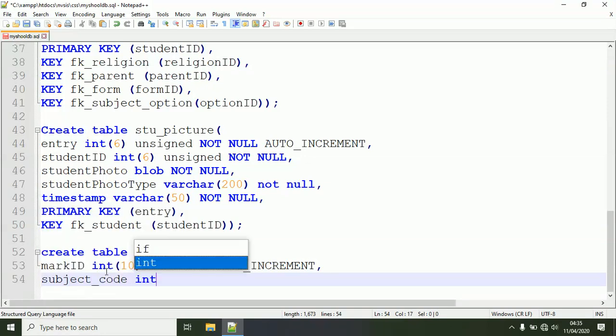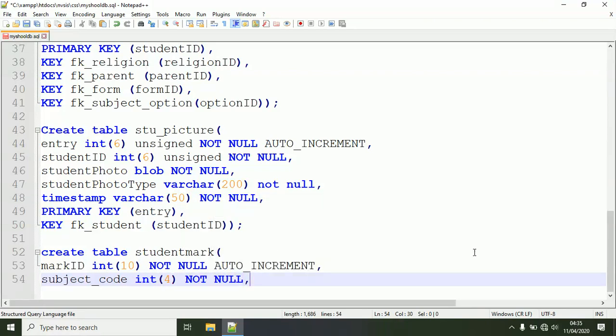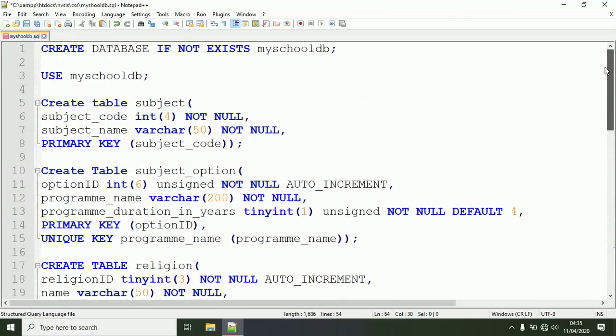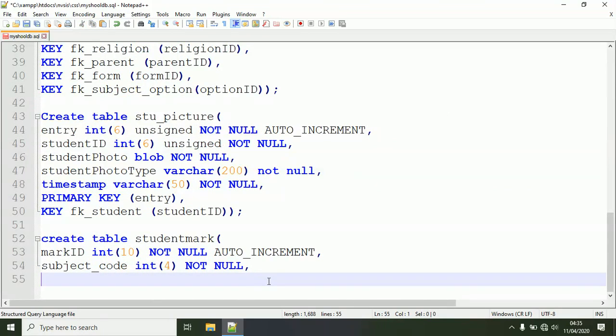subject code, int, which is 4 digits, not null. The subject code is there in the subject. This one here. Okay, we'll use this one here, and it is int 4. And this one here also we have subject code. Then we have student ID as also a key, or a foreign key from student table. Student ID. We copy that one there and paste it there.